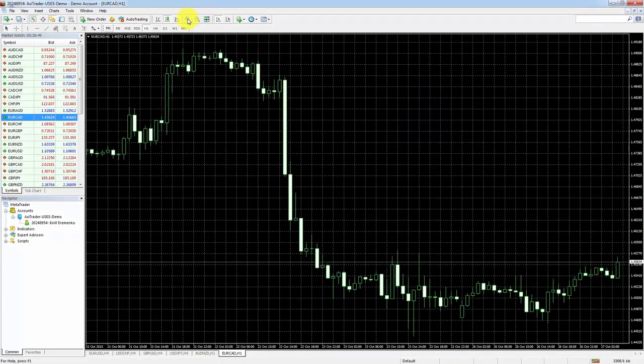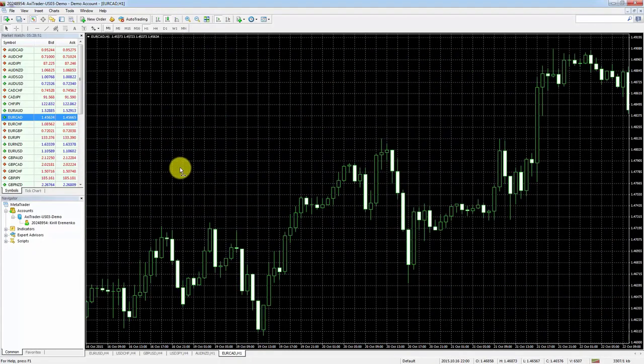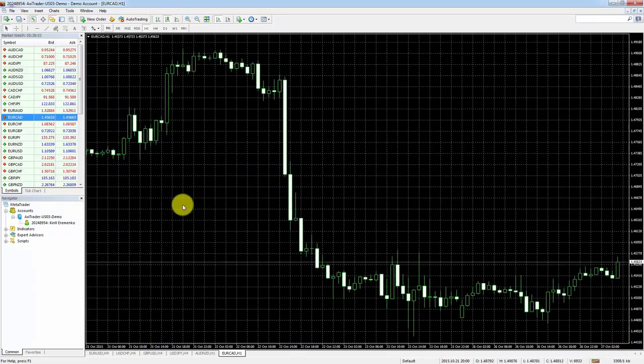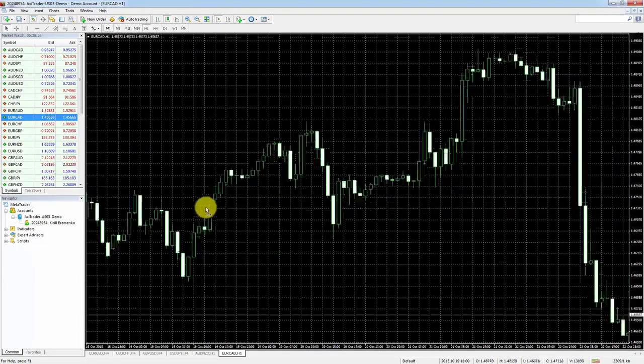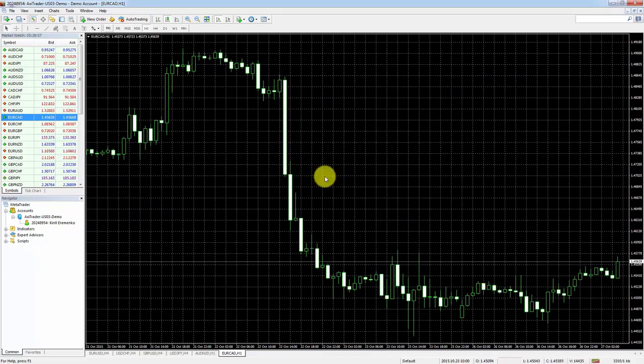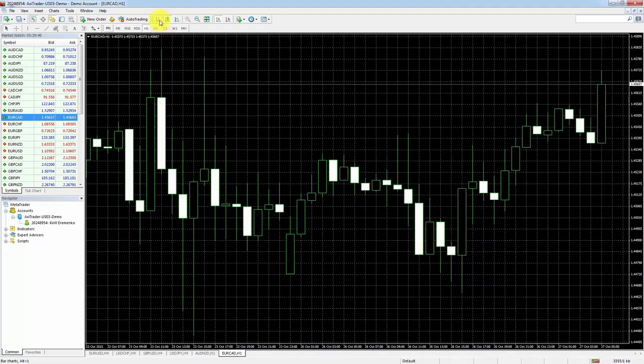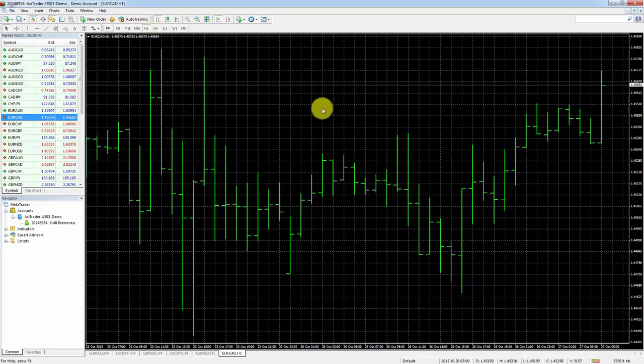So I'm going to zoom in one more time. And if you want to move your chart around, then you can just left click the mouse and move it around. But we're not going to do that right now. We're focusing on how the chart looks. So that is a candlestick chart, and now I can switch it back to standard bar charts.